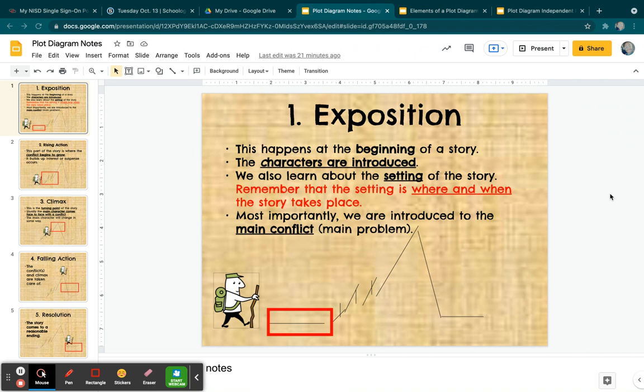For example, my story may take place in Chicago in the middle of winter, or my story may take place at school during lunch. Sometimes it'll tell you where, but not when, or vice versa. It'll tell you when. So it takes place in the 1700s, but it doesn't tell you where the story takes place. But just remember that that's what setting is.